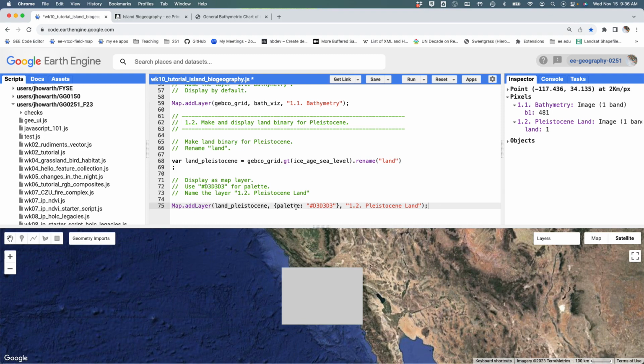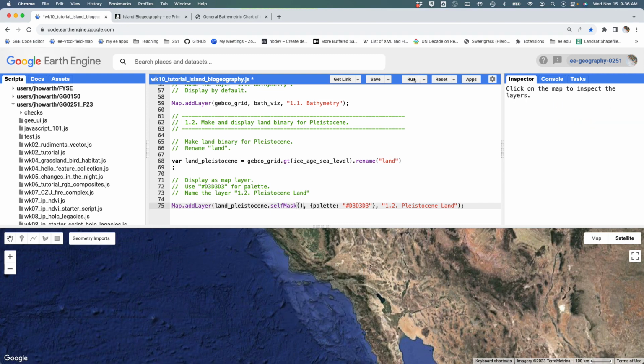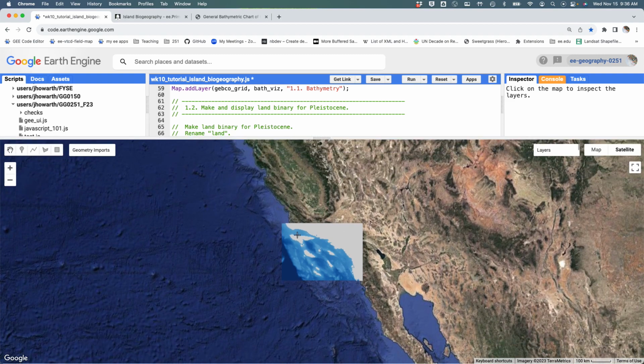So I could go in and define the min and max and all that business, but what I really want to do is just the easiest kind of thing here. Because this is a binary, let's just self-mask it so that the ocean, which is 0, is going to be see-through, and the 1 that is land will be gray, and then I don't have to bother defining the min and max values because there's only going to be one thing displayed. So this should give us a light gray outline of the Pleistocene shoreline.